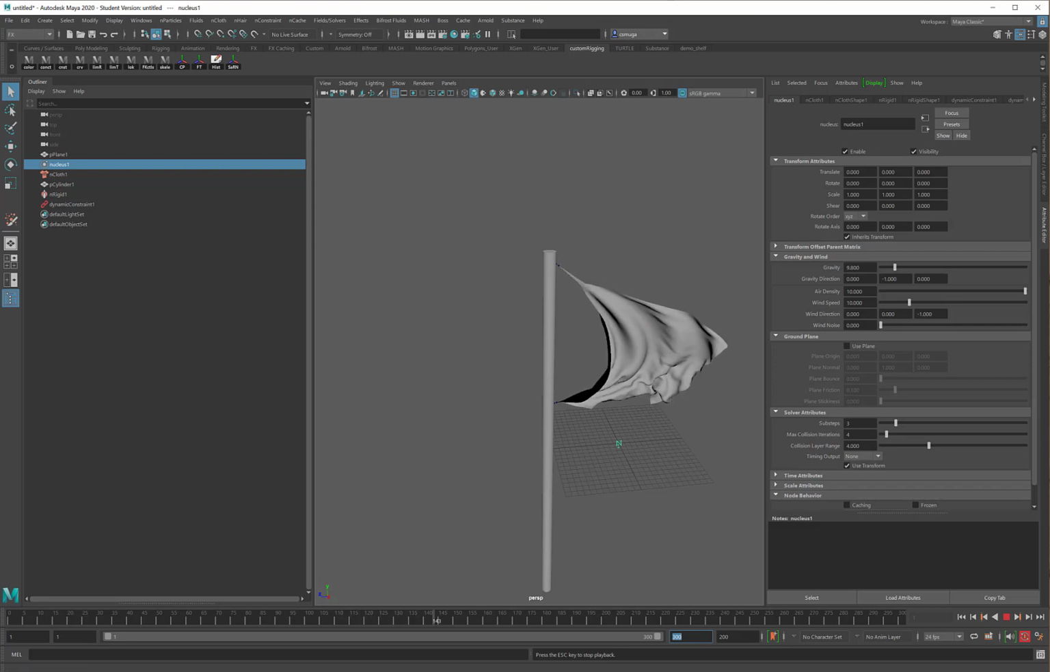I think you'll agree that that is pretty simple and also kind of fun. So give that a shot, take a few minutes, play around with your own flag blowing in the wind, and when I see you next, we will talk about particle effects.